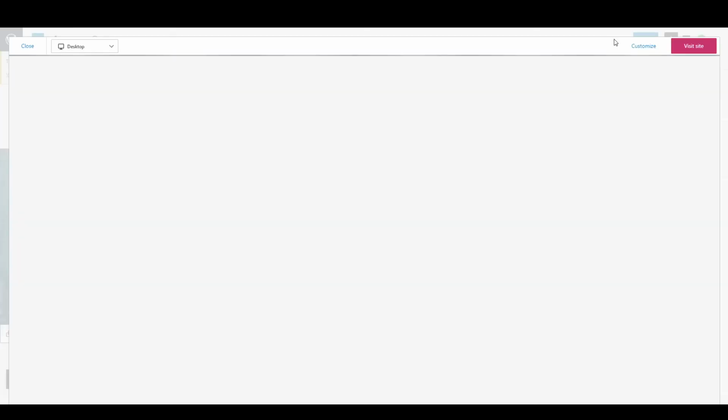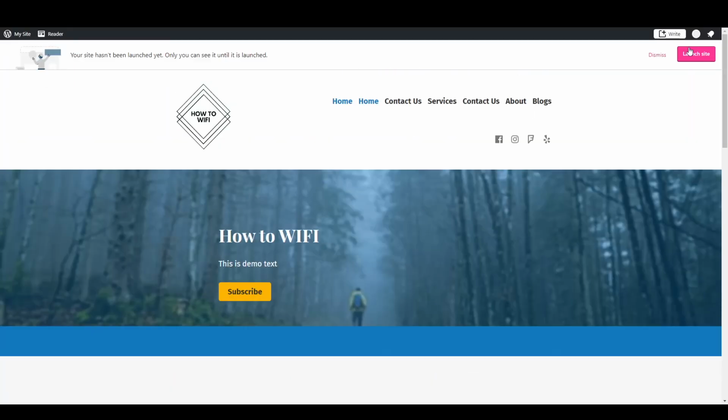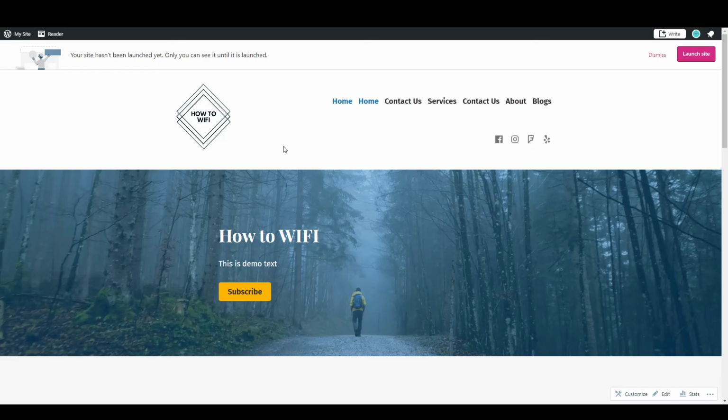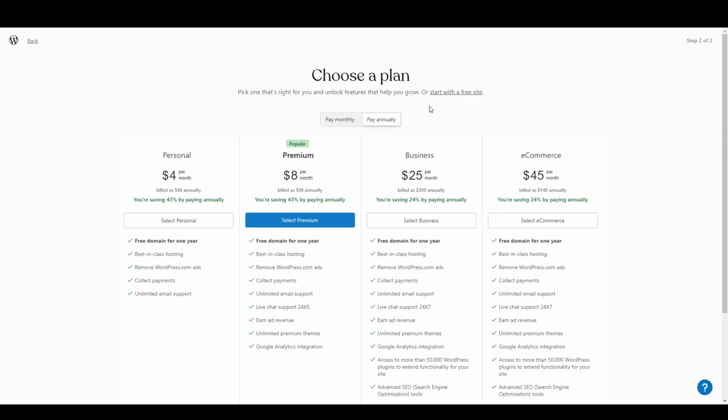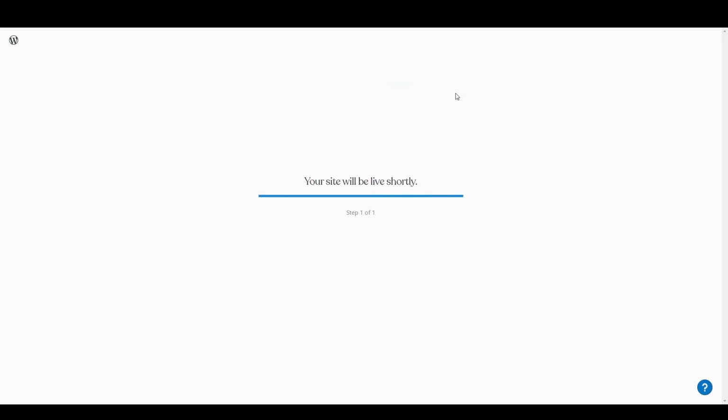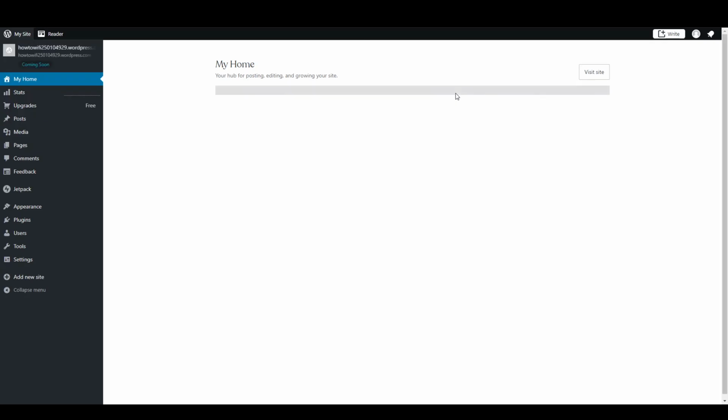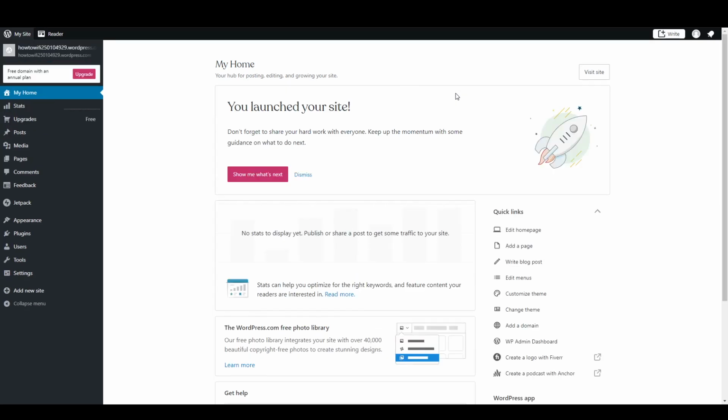And click on preview, click on visit site, and at the end, after making all the changes, you have to simply click on launch site, and here you should click on the last one, skip purchase, and you can simply click on here, start with a free website. You don't need to select any of these. You can simply click right here, start with a free website. So you have your site live.